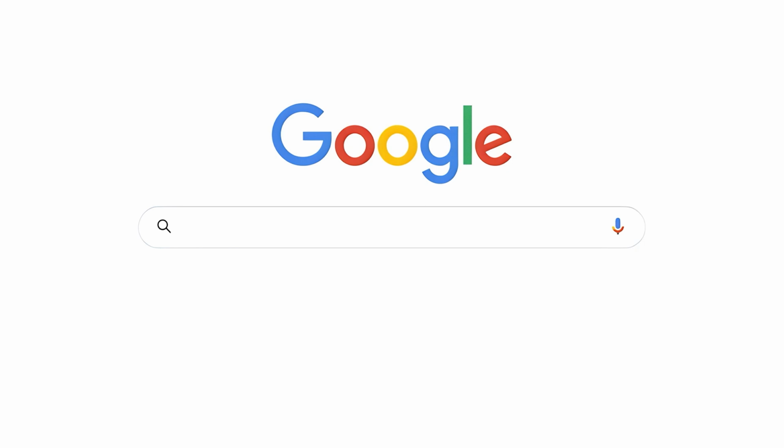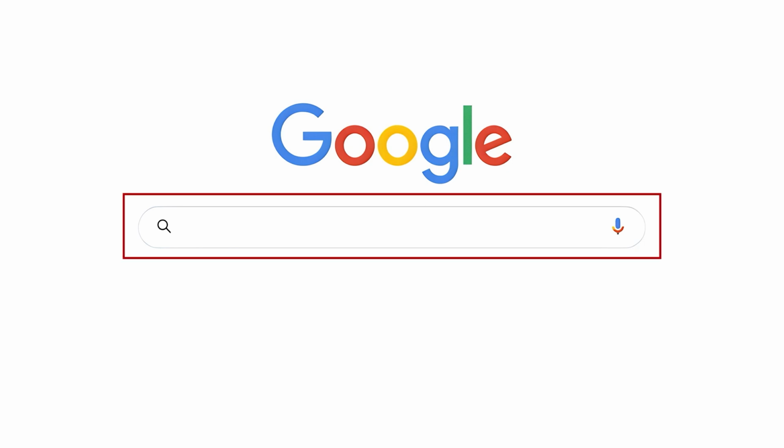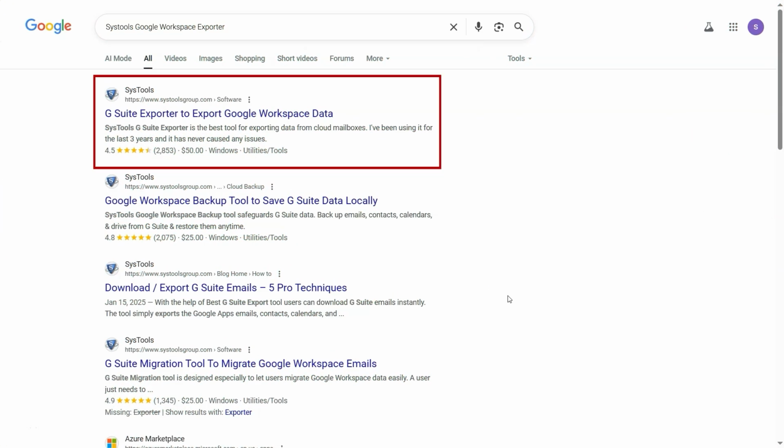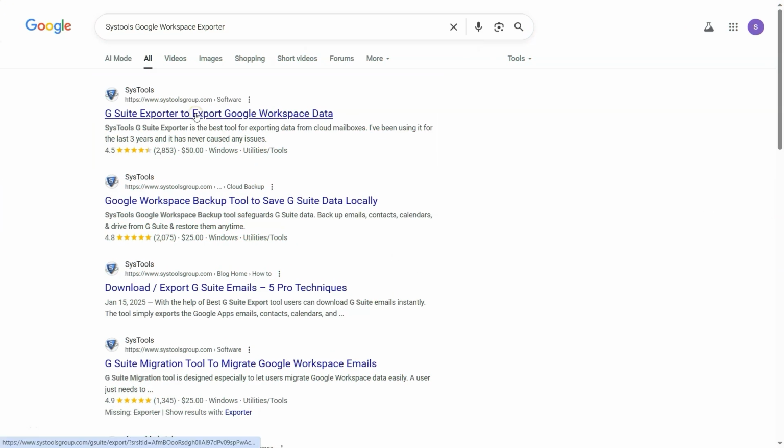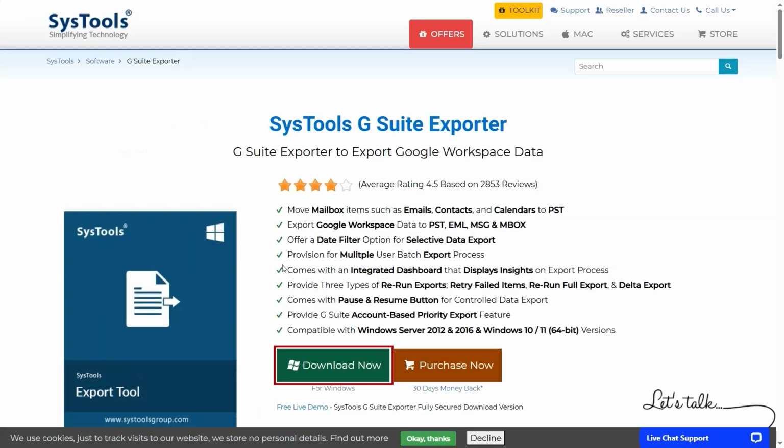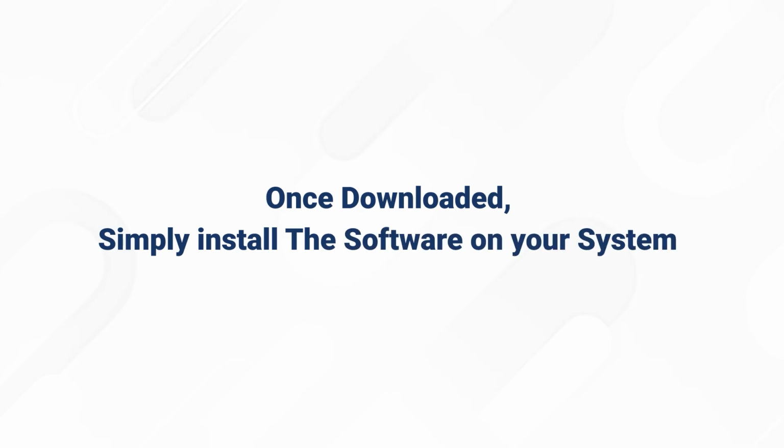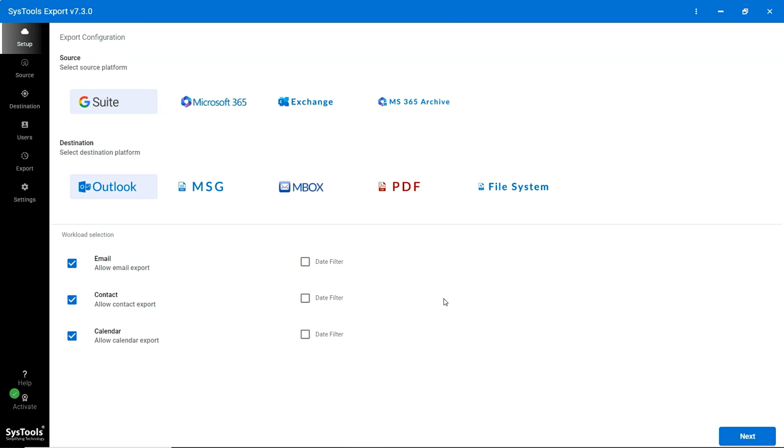To download the software, open Google and search for SysTools Google Workspace Exporter. Now click on the first link. Then click on the download button. Once downloaded, simply install the software on your system. This is the interface of the SysTools Google Workspace Exporter software.